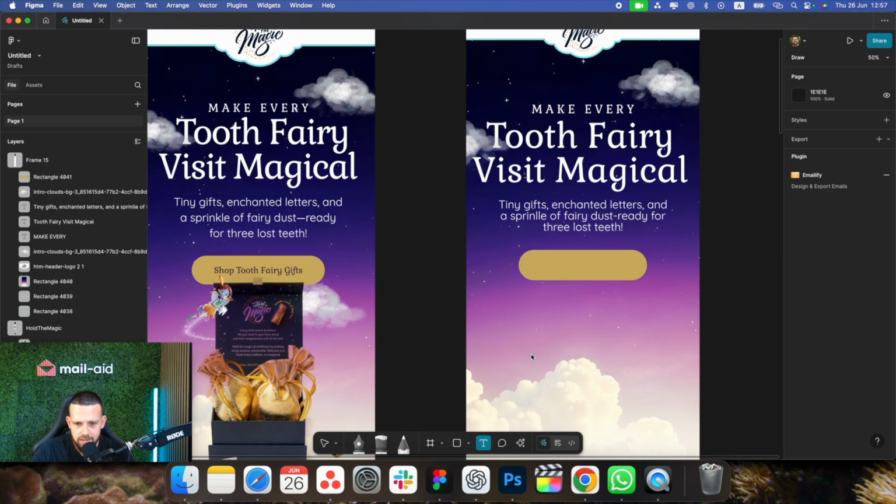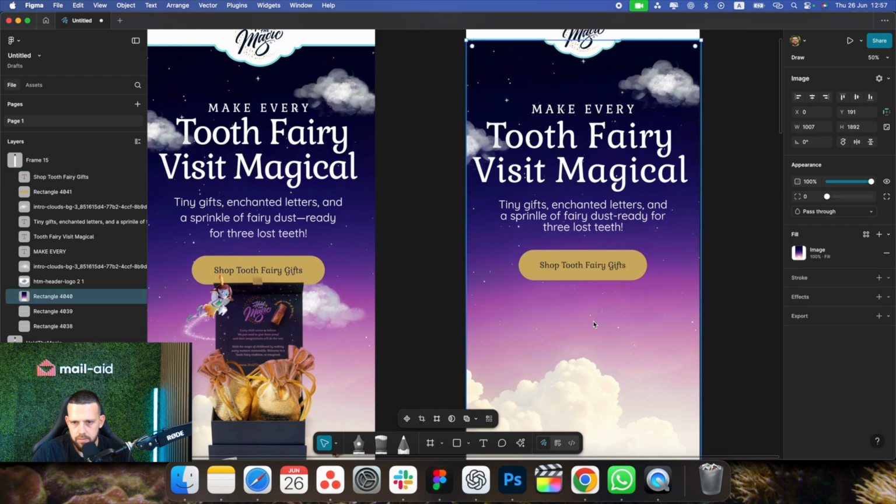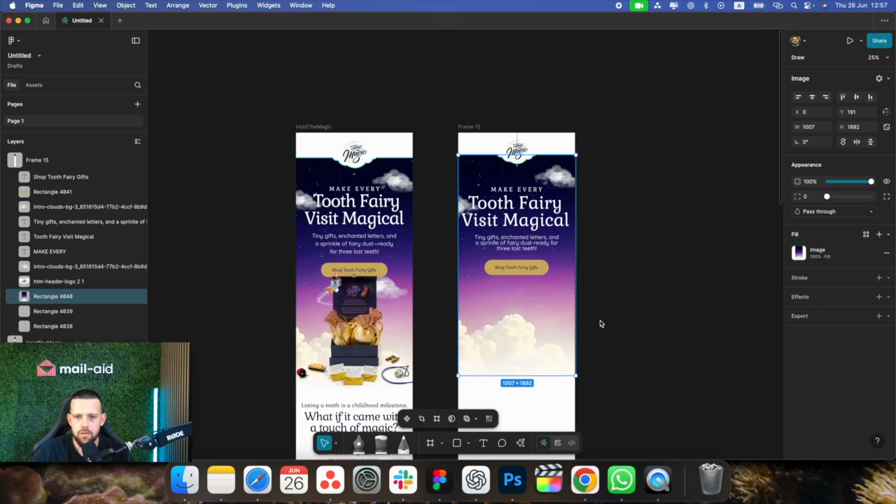Let's place the text. Again, we are using the text option, shop tooth fairy gifts, and I think it's 0. Yeah, it's a 0, and let's make it smaller, 35 maybe, and position it in the center. Yeah, great. That looks pretty good.